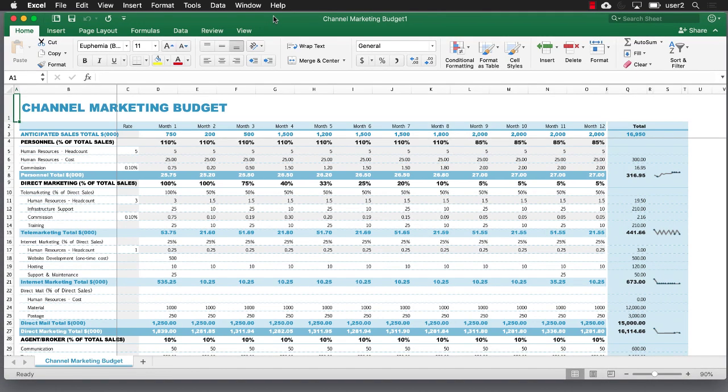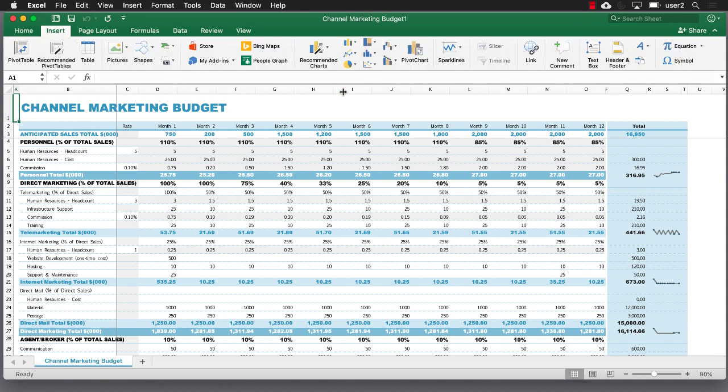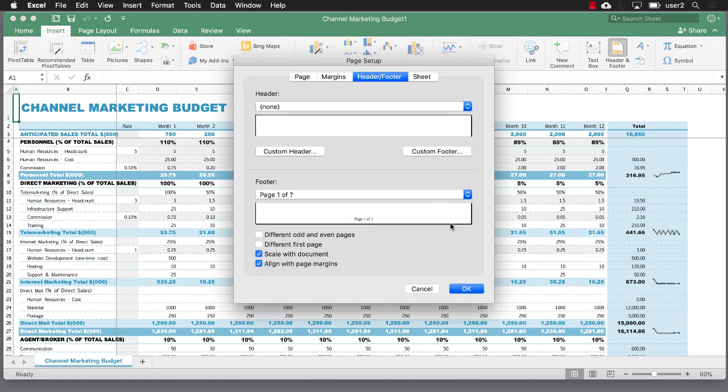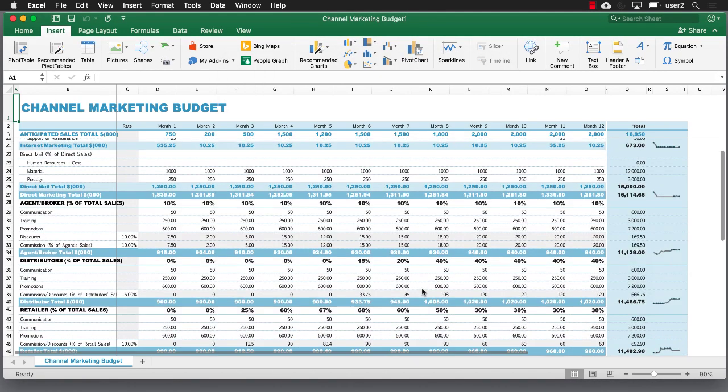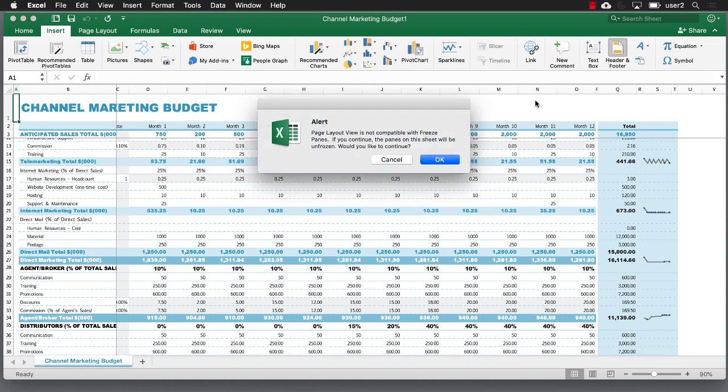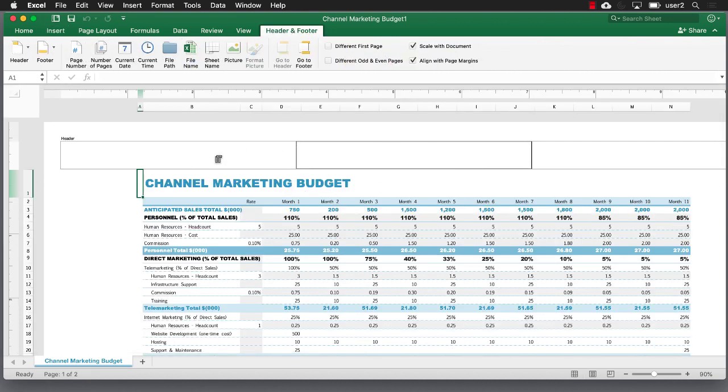Let's say we have this marketing budget and we want to have a header. We go to Insert, and conveniently enough under Insert is Header and Footer. Page layout view. This particular file automatically freezes the frame. You can see these lines here where if you go up and down, they stay constant. When we turn the header and footer off, it's going to turn off that particular feature.